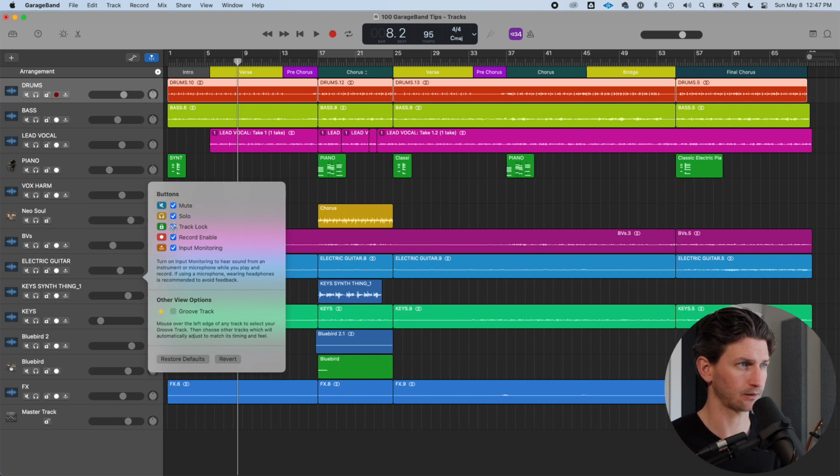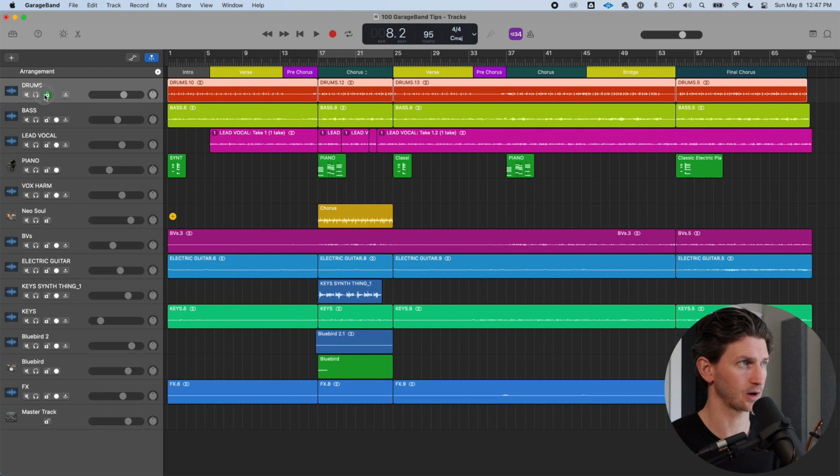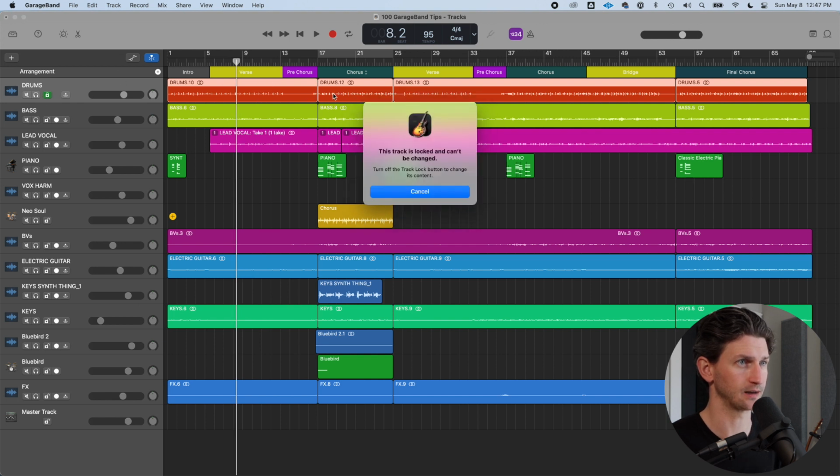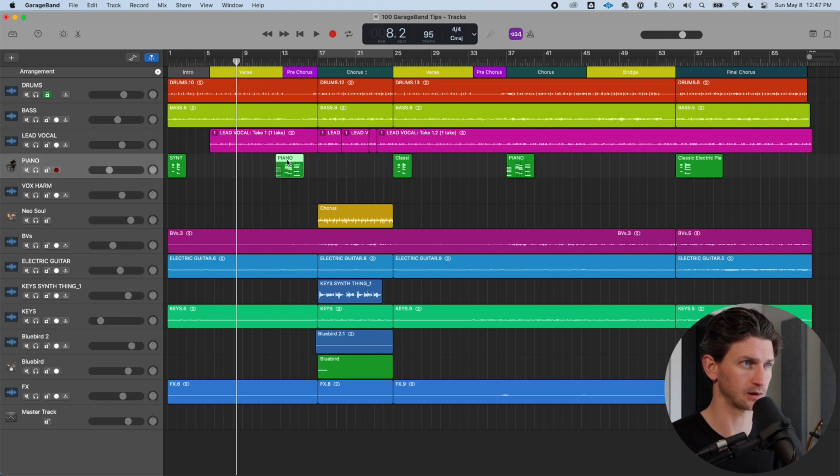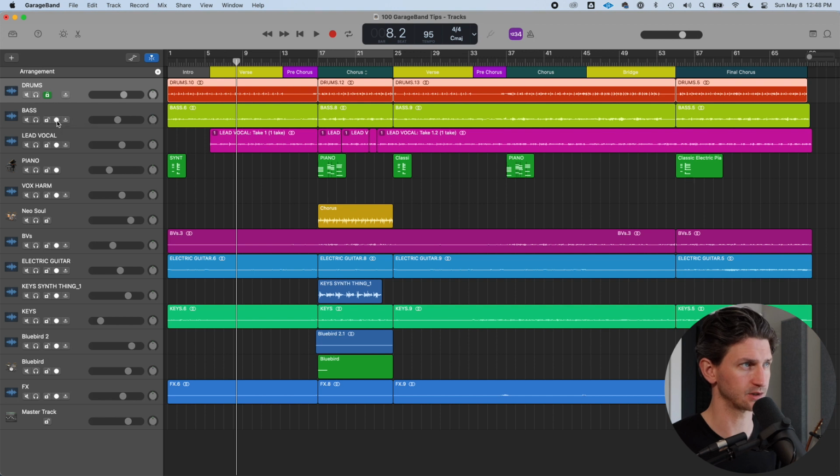And you can also add track lock and record enabled if you want. Track lock would be if you lock the track, you can't move anything anymore. See, I tried to just move this region, but it says this track can't be changed. So if you really like the timing of things and you're worried that you might click around and move something quickly like that, you can lock the track.